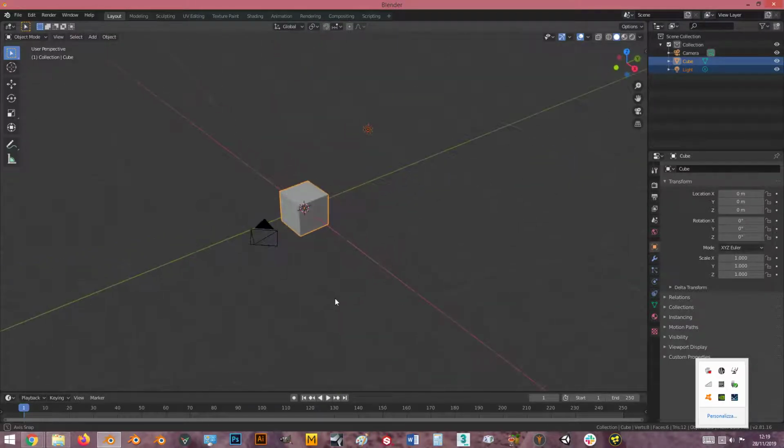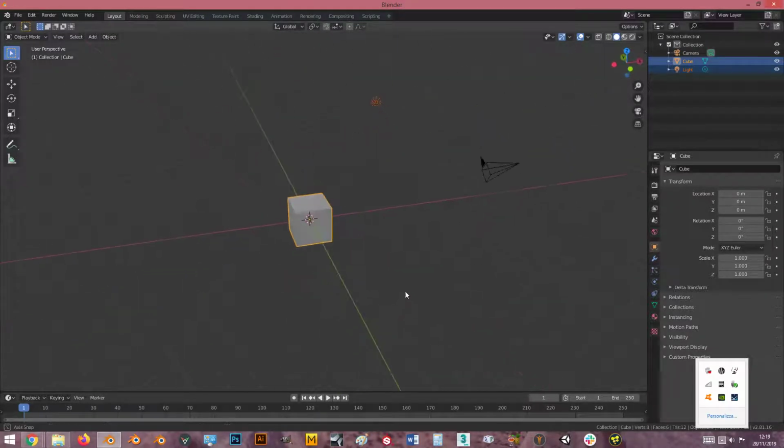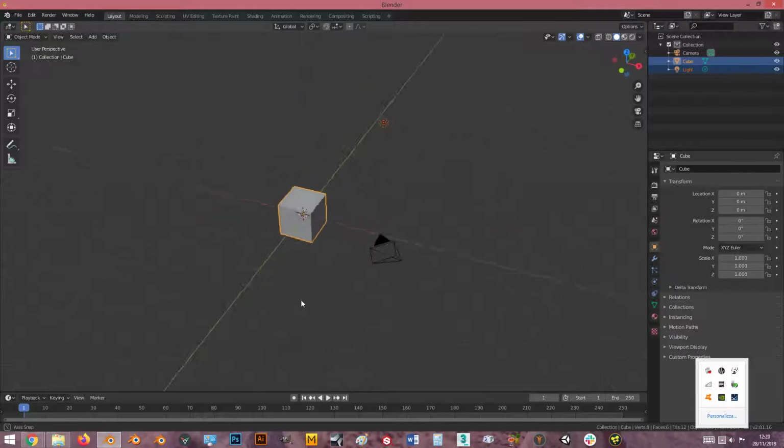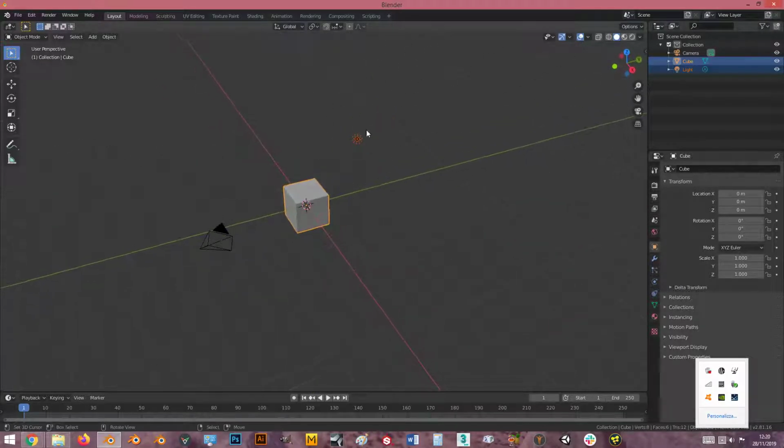I'm working on Blender 2.8, but it works basically the same in all the versions of Blender, at least until 2.79.